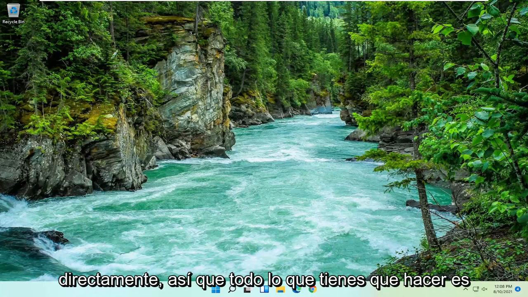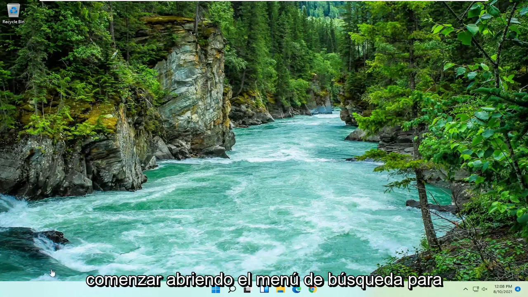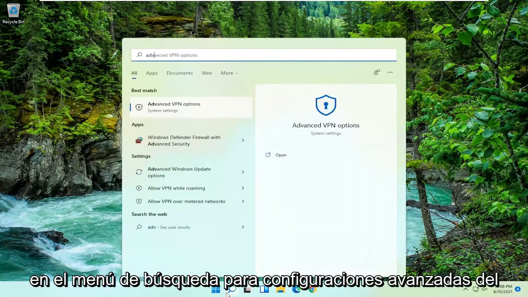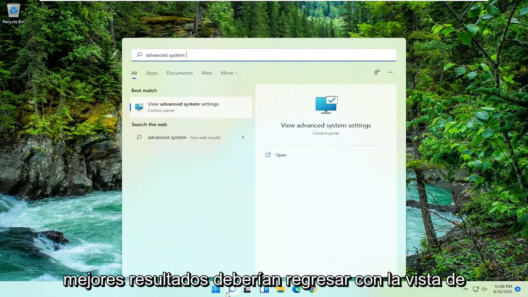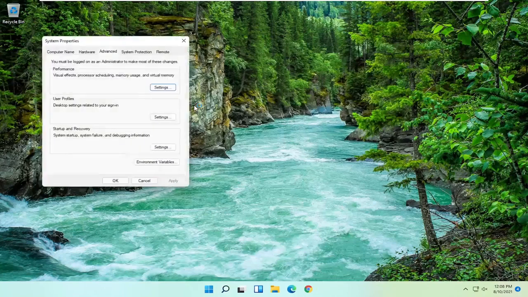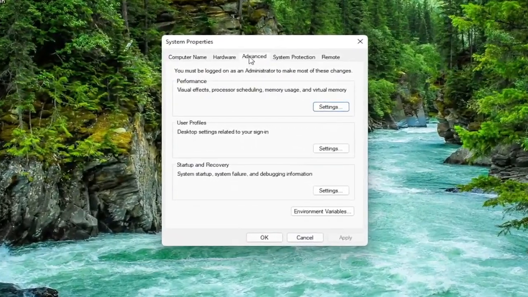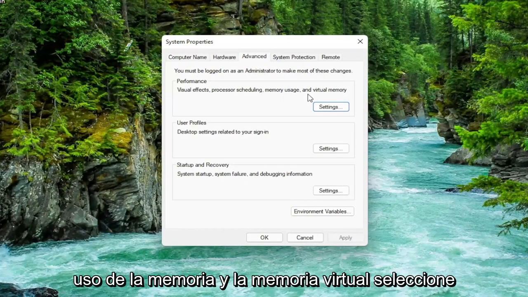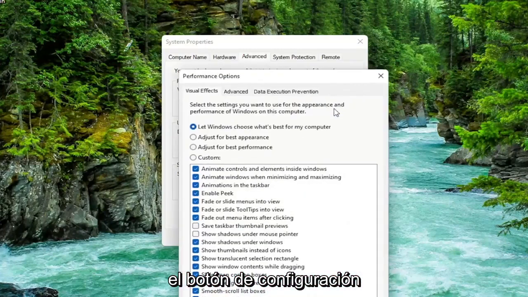So all you have to do is start by opening up the search menu. Search for Advanced System Settings. Best result should come back with View Advanced System Settings. Go ahead and open that up. You want to select the Advanced tab, which it should automatically take you to here. And then underneath Performance, Visual Effects, Processor Scheduling, Memory Usage, and Virtual Memory, select the Settings button.